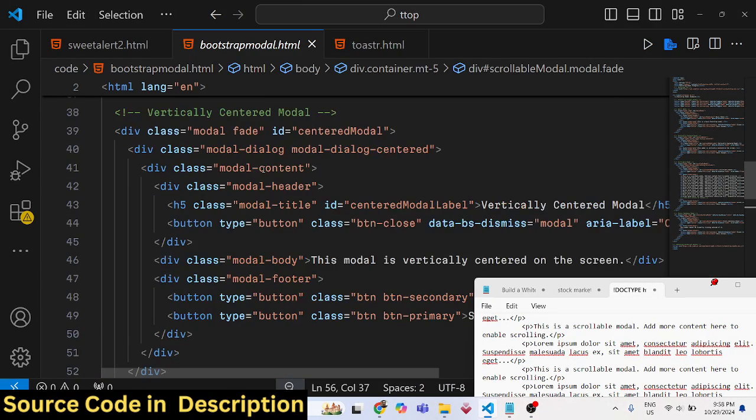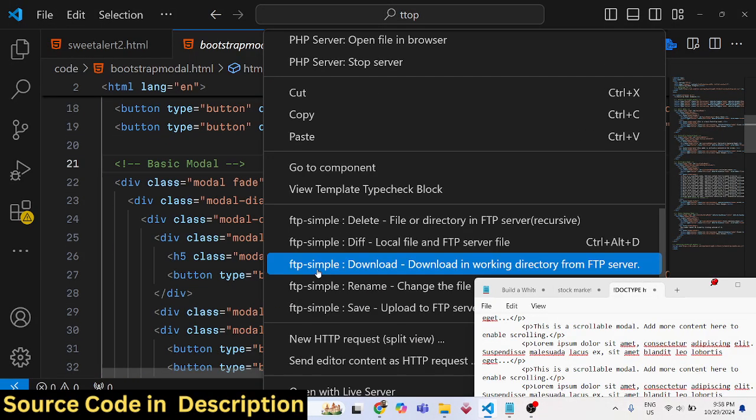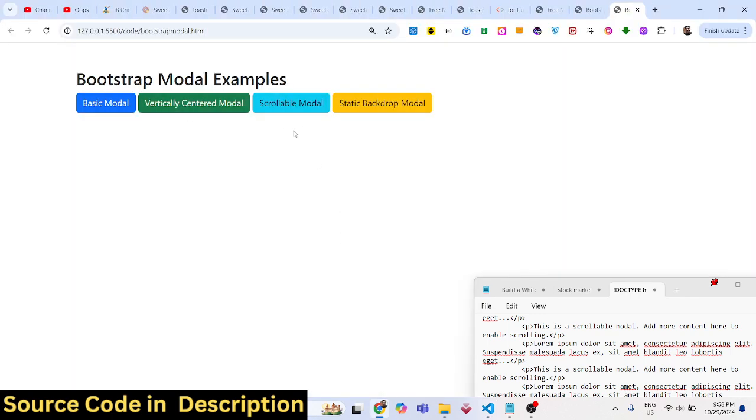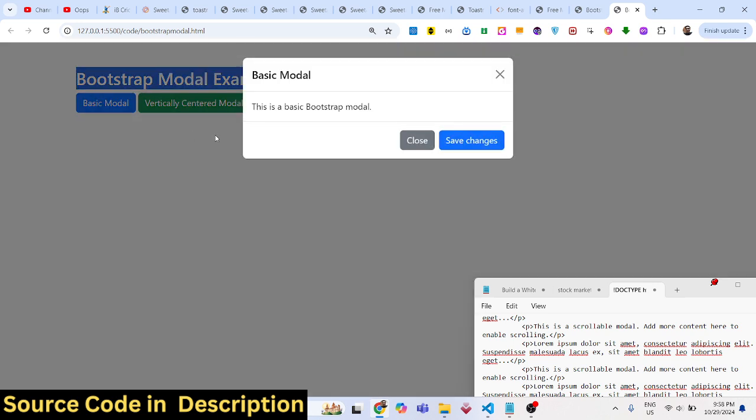So in this video we'll be looking at another open source library for showing alert boxes. This time we'll be looking at the Bootstrap library. Bootstrap also offers modals that you can show on the screen at different positions.